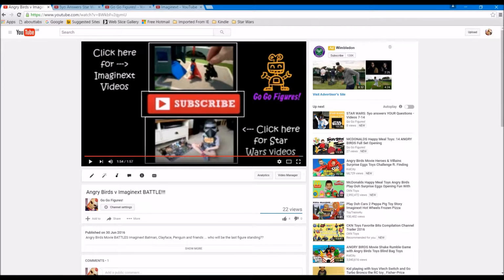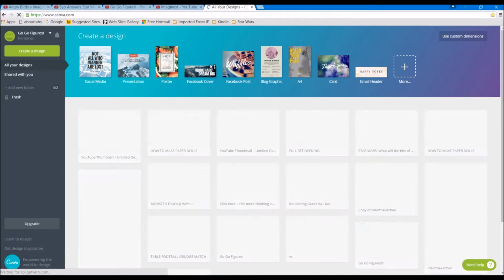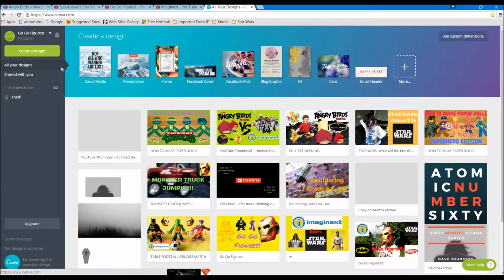So let's begin by showing you how you can create these. So first of all, we need to create a backing screen to then layer the videos on the top. Now I use Canva, which is an online free tool. You just have to sign up to this. It's www.canva.com, but you can use Paintbrush or anything that you're happily familiar with.